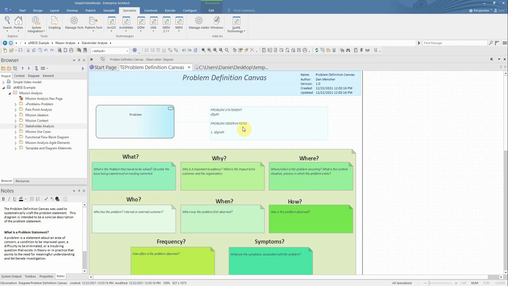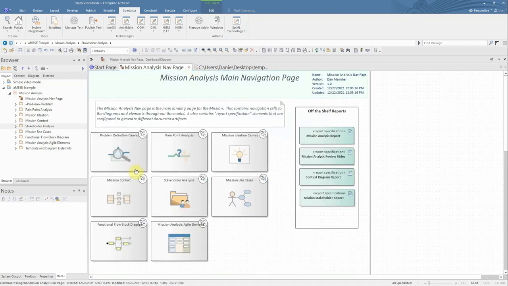The idea is we'd fill this in last, and we come and really describe the what, the why, the where, the who, the when, the how, the frequency, and the symptoms. And from there, this helps us to really strengthen and come up with a nice, robust problem statement. So this is the problem canvas. I'm just going to click the back arrow there and navigate out.